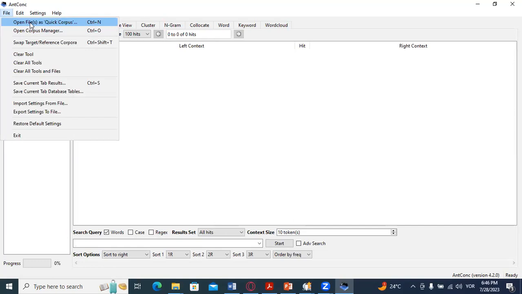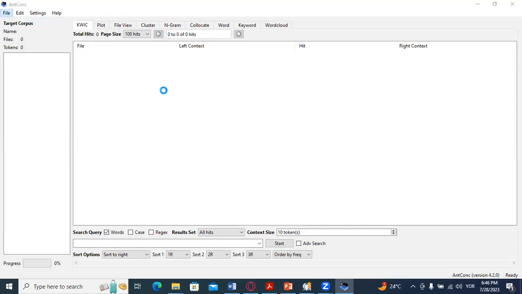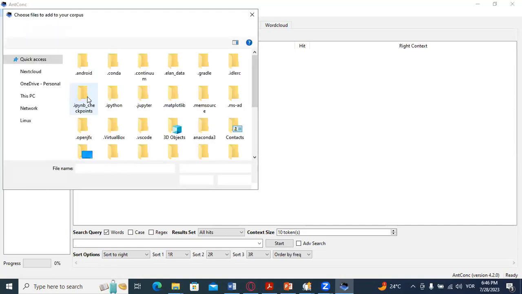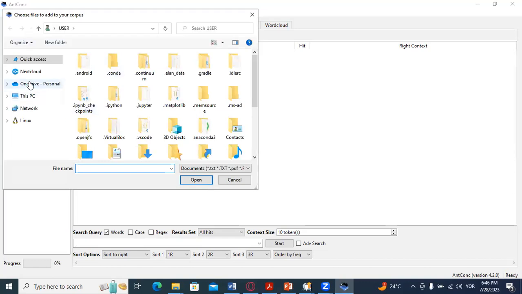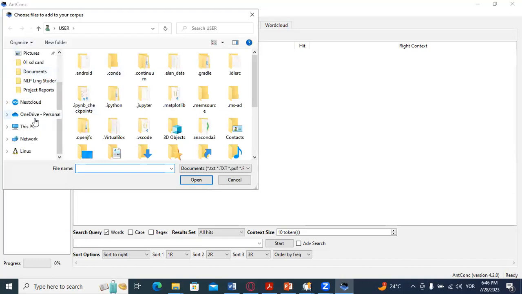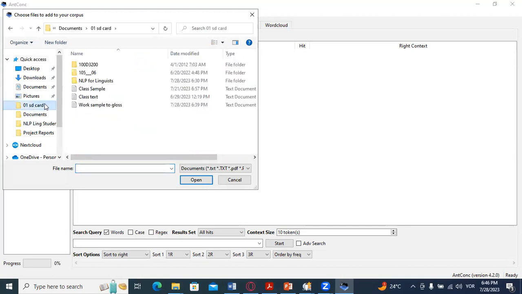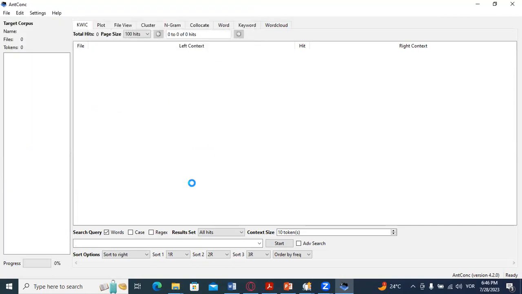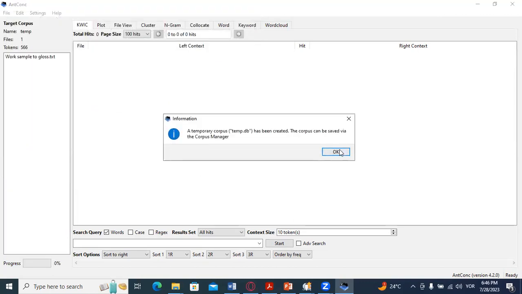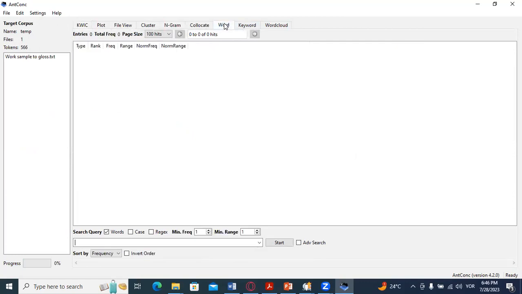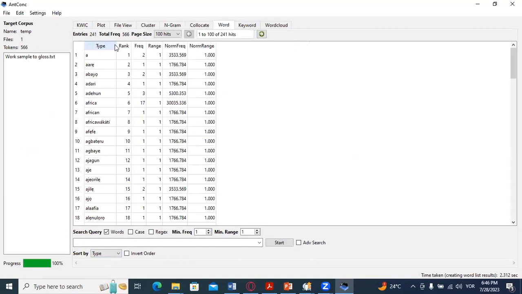So before I move forward, let's go to the corpus. I want to choose a file. Let's see my file. This, open. Yeah, I'm going to click OK. I'm going to go to Word. Now you see here, sort by type. So you remember what types are? Unique words in the data set. I'm going to click Start. It's going to generate the word list for me.